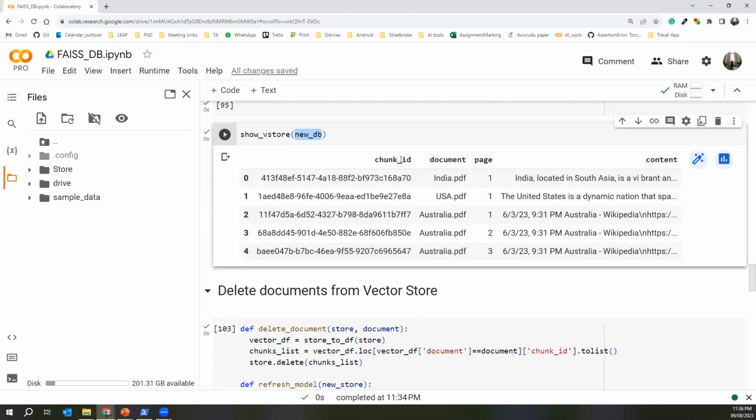So here basically you have the chunk ID. This is the ID of our Faiss chunk. Here, in several rows, we have the chunks of our documents. This is the chunk ID, and this is the corresponding document. And then this is the page, which page this document chunk belongs to. And this is the content of that particular chunk.